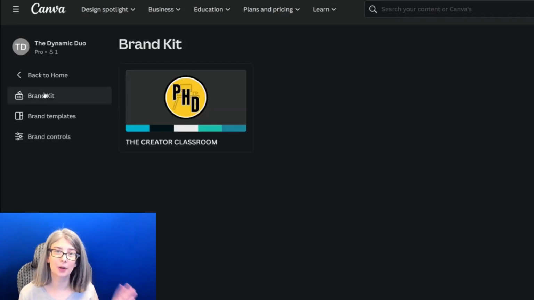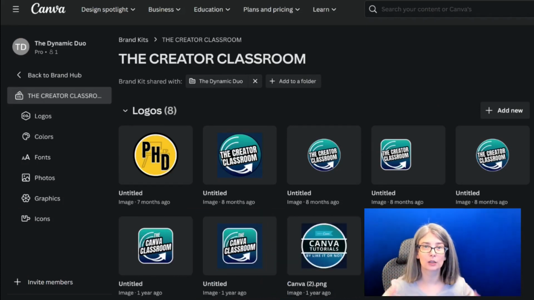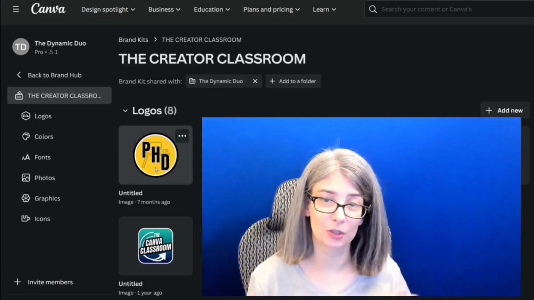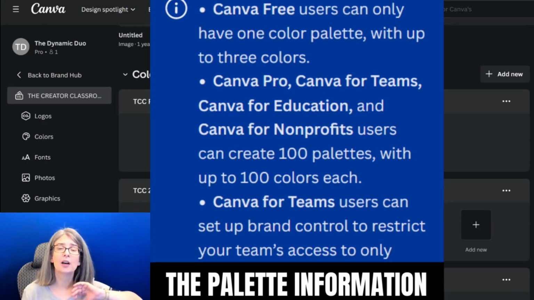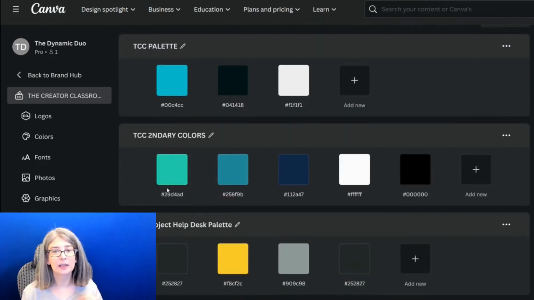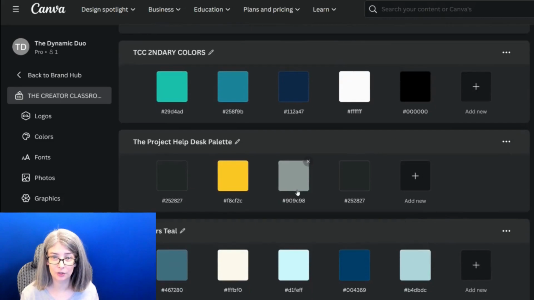So let's go back to Brand Kit because this is where the magic really is. You can have your logos in here. And I've kept all of my iterations of my logos. I even have this one in here as well. You can have color palettes. So I've got a TCC color palette. I even have secondary colors.